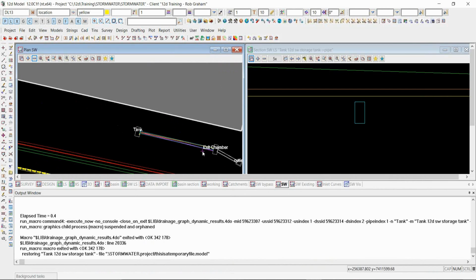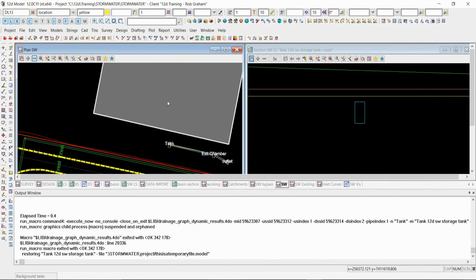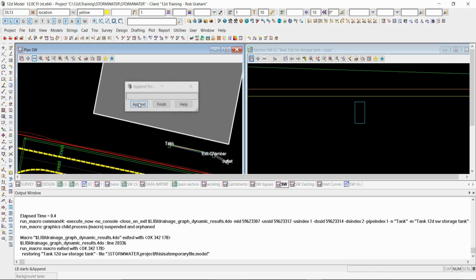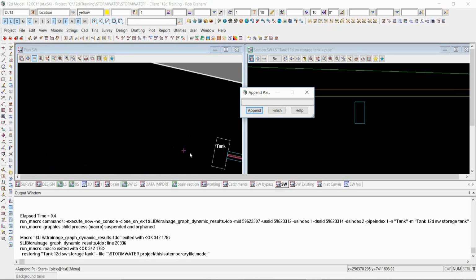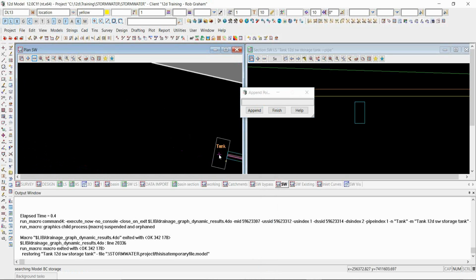The length of a weir and an orifice doesn't matter because an orifice and a weir do not have any storage volumes. We're going to get a little bit of extra storage in that 100 millimeter pipe, but not very much. So in the interest of time, I'm just going to go straight on to the next step where I put my box culverts upstream. I'm going to come across to strings, points, edit, append, and select the upstream end of my tank.